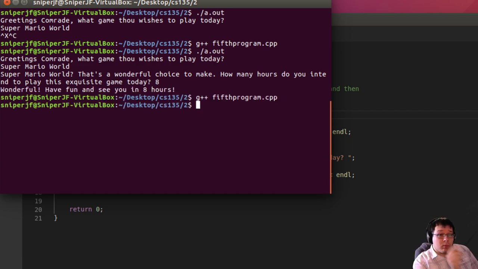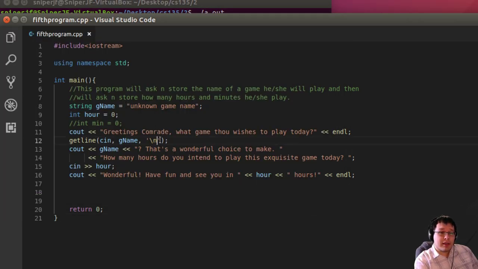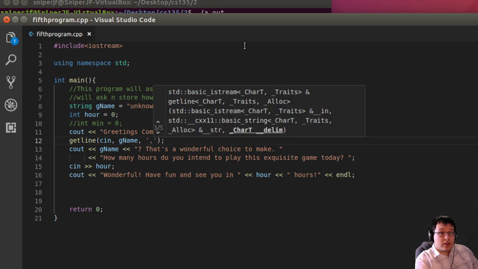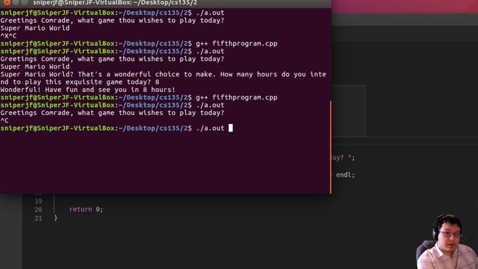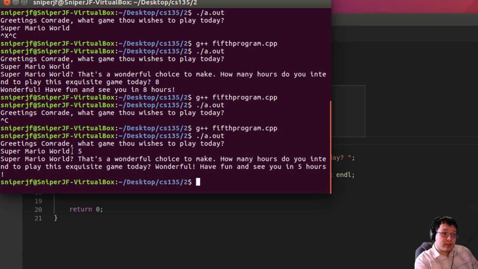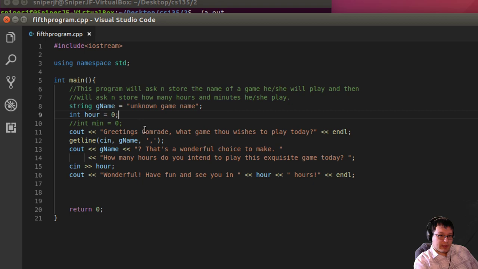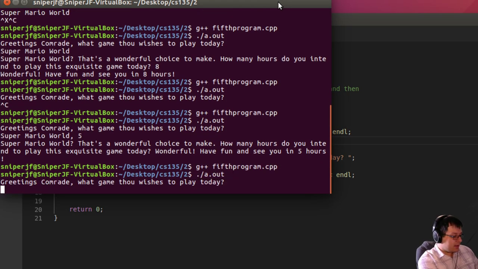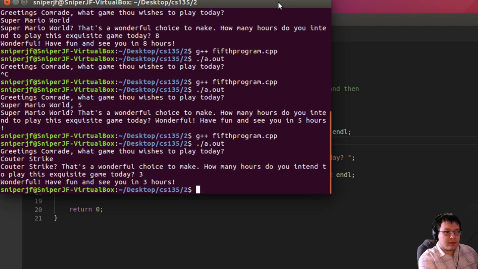However, if your delimiter is a comma again, you could actually do both things at once here. You could say I'm going to play Super Mario World, comma 5, and it'll take the Super Mario World, and then it'll take the 5 for the hours, and you don't have to do it again. That's because at the comma, it stops reading. But anyways, that's just because I wanted to show you that. For now, just stick to good old getline, and that works fine.